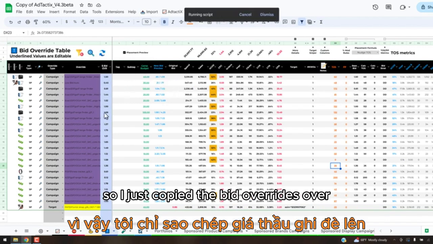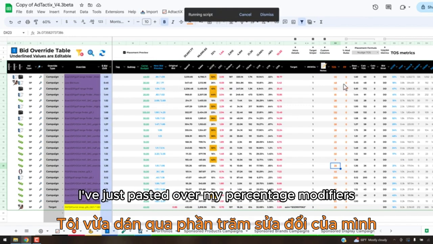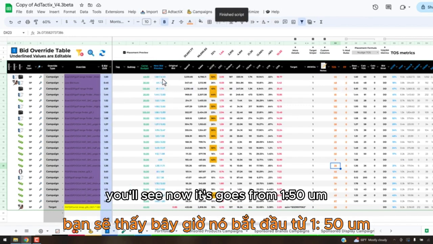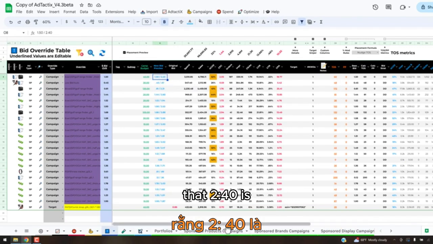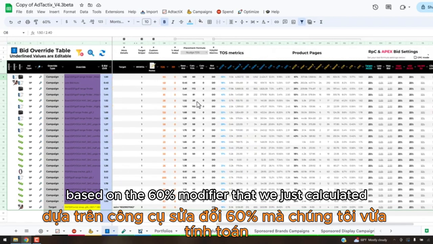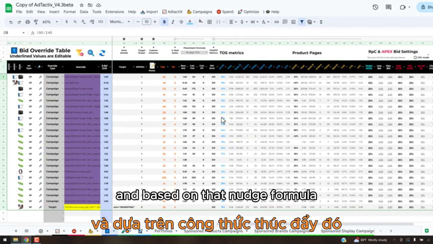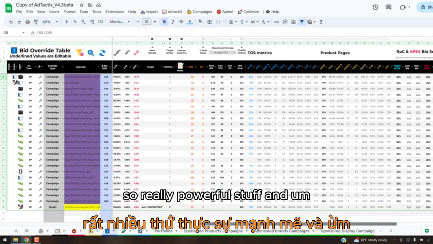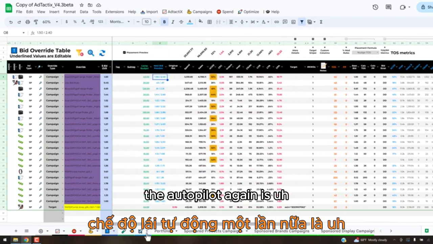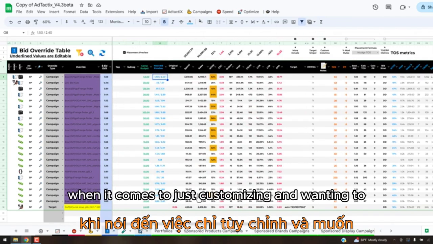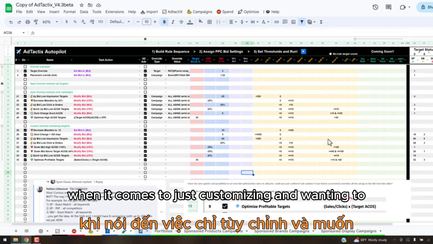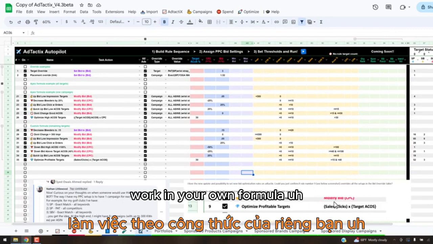So I just copied the bid overrides over. I've just pasted over my percentage modifiers. You'll see now it goes from 150 to all the way up to 240. So that 240 is based on the 60% modifier that we just calculated and based on that nudge formula. So really powerful stuff. And the autopilot again is super powerful when it comes to customizing and wanting to work in your own formula.